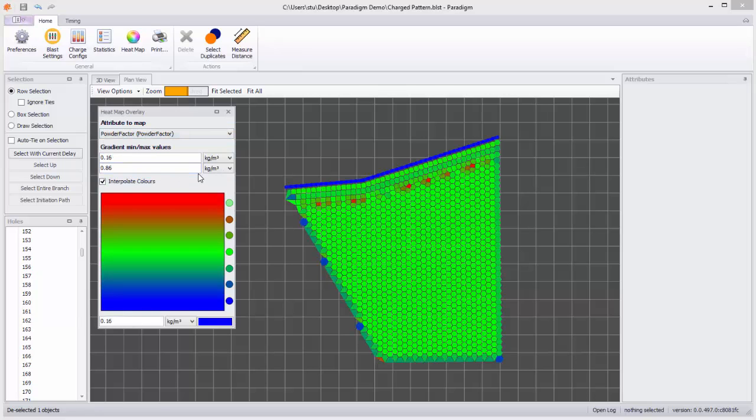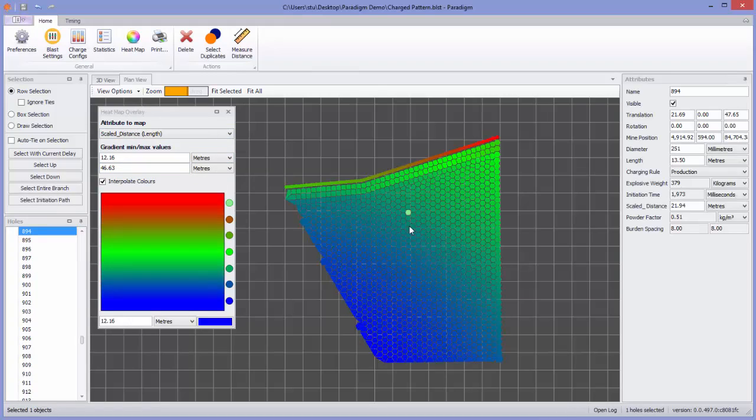So here we have powder factor, and scale distance is actually, if we select a hole here, scale distance is actually an attribute that we've imported from a hole when we imported this design. It's not a built-in Paradigm attribute.